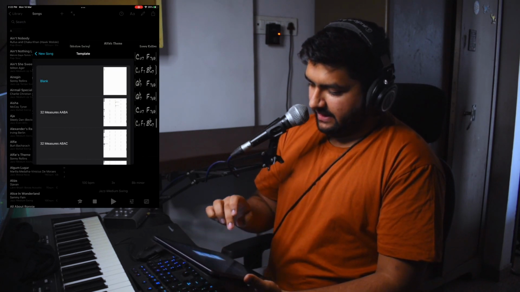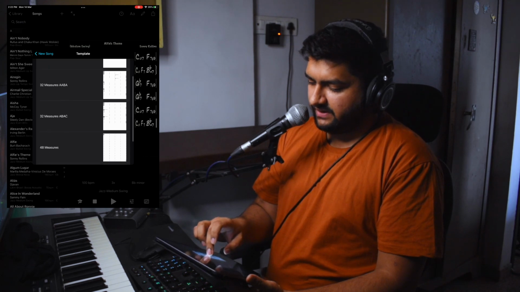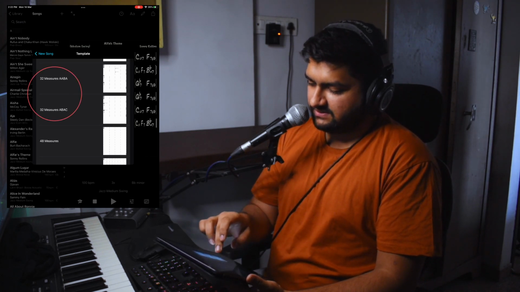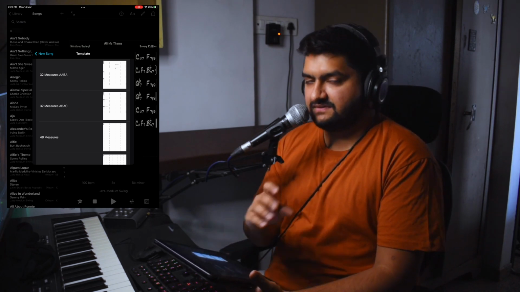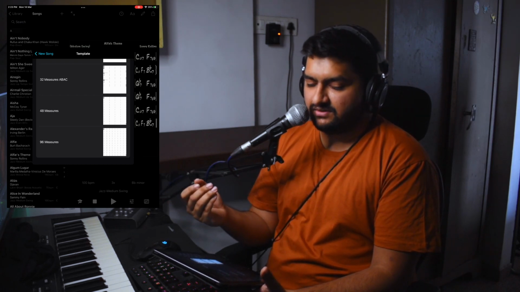For the template, the first two are the more jazzy versions. They're AABA, which is a very typical jazz arrangement, and ABAC as well. Then they have these two templates called 48 measures and 96 measures, and I like to use the 96 measure one because I feel like I can fit more information on one page. If I have to stretch out a bar to explain certain things, I can always take out bar lines versus adding them constantly. So we're going to go with the 96 measures template.